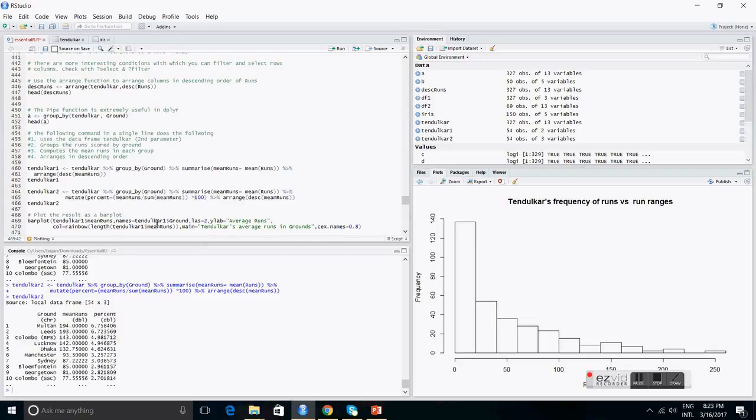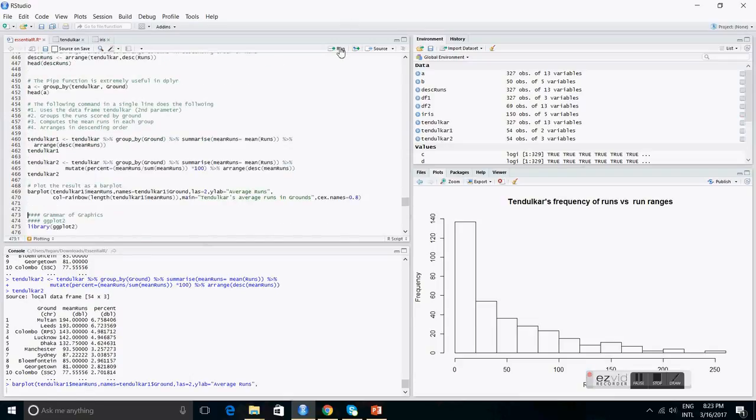Now let us do a bar plot of this. So I've taken a bar plot. I take the average runs for each of these grounds. So I do this. This is a base plot.